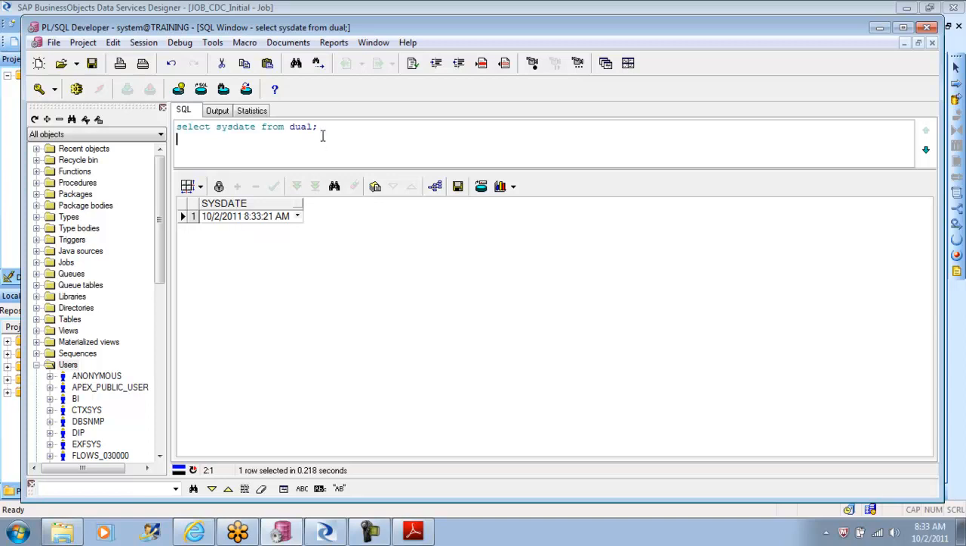So select the system date from dual. If you see, it is giving a date and time followed by whether it is AM or PM. So if I say select current timestamp from dual, you would see the difference now. You see it? It has the milliseconds also. These are the milliseconds and it has even the time zone format. So that would be the difference.